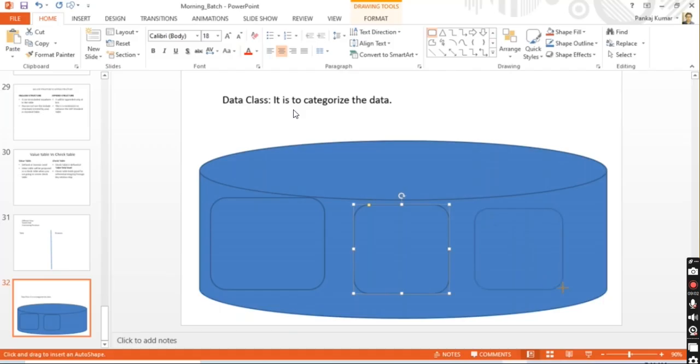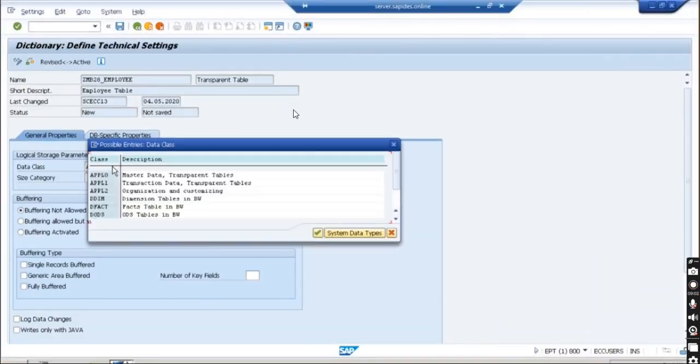And why are the different spaces helpful? The reason behind the different spaces is that the data has been categorized, because you are having different categories of data. Here in the data class, you are having the master data, that means the transparent tables. You are having transaction data, that means the transparent tables. You are having the organizational and customizing data. So different data classes sit in different physical areas. That means APPL0, APPL1, APPL2, whatever the data class is.